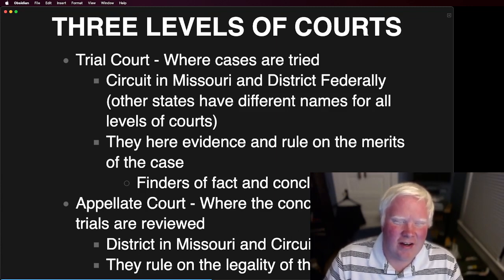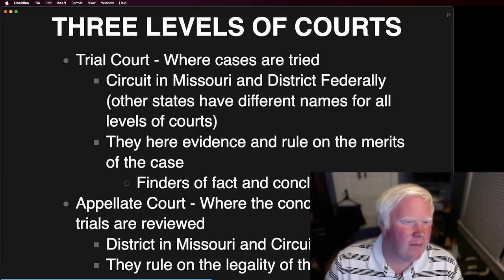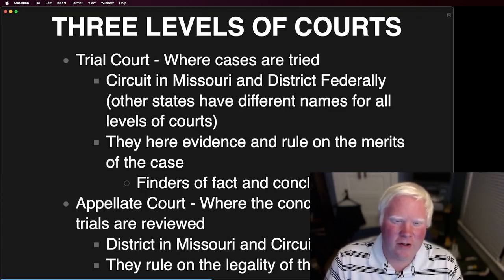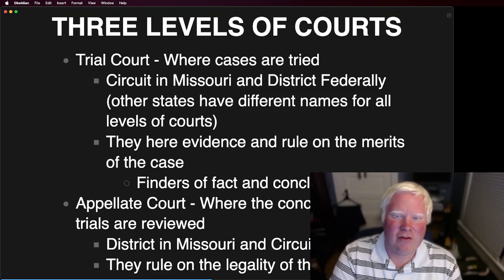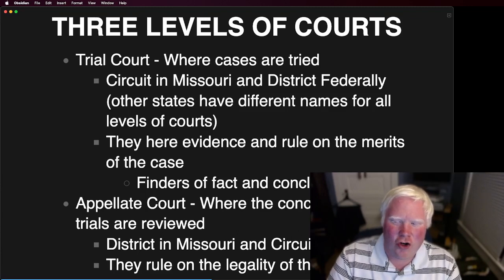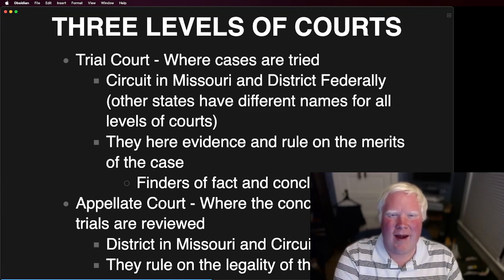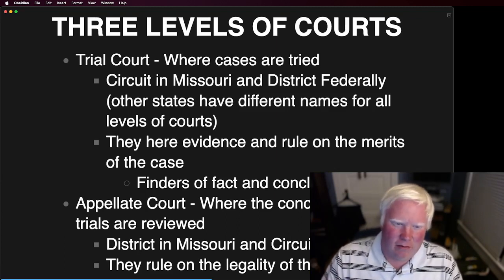The second foundational thing I need you to be thinking about is that there are three levels of courts. These are going to be trial courts. This is where the case is actually tried. In Missouri, these are referred to as your circuit courts, or your district courts federally. Other states have different names for these courts. In New York, for example, I believe it's Superior Court. In effect, it doesn't really matter as long as you understand that we have a trial court. For our purposes, I will be primarily talking about federal cases, because while some of our state cases are going to follow what the federal government decides, we are primarily going to be looking at where constitutional law is made, and constitutional law is typically made in federal court.